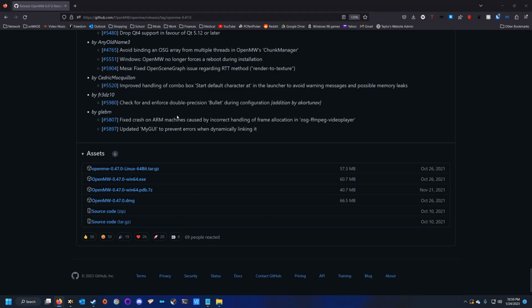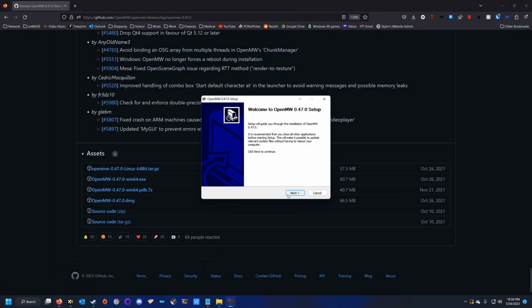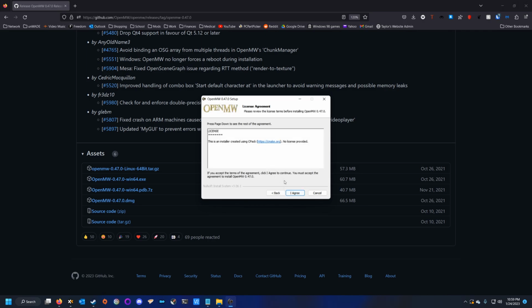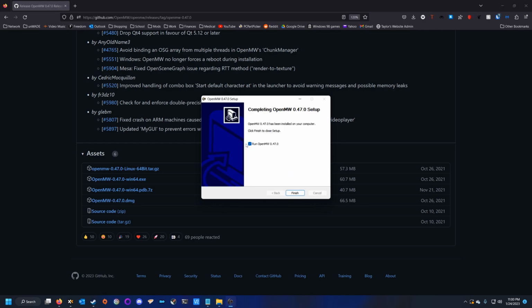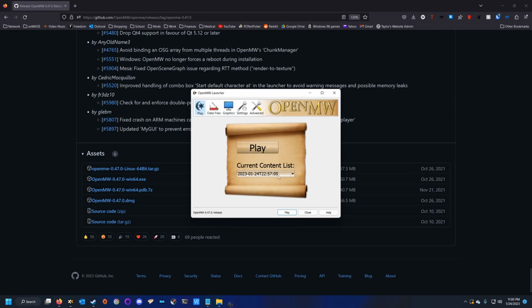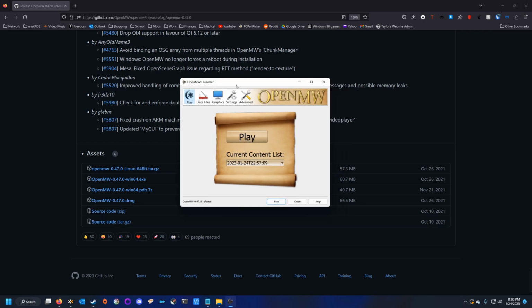I'm going to open my file. I'm going to click Next. And I'm going to click I agree. I'm going to leave the destination as the default folder, but if you want to install it to a different folder on your hard drive, you could choose the folder here, click Next, and I'm going to click Install. I'm going to leave this checked and hit Finish, and now we're at the OpenMW launcher.